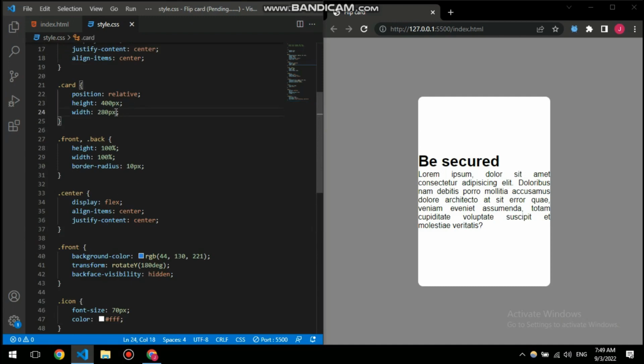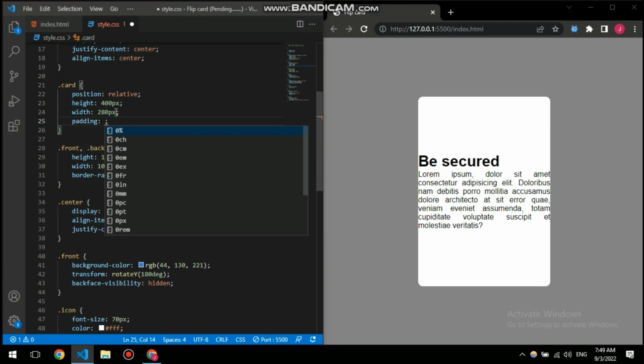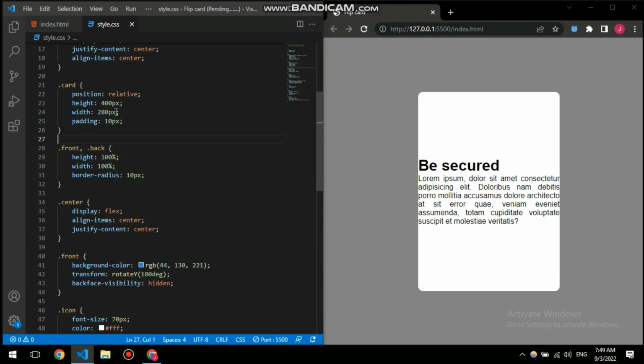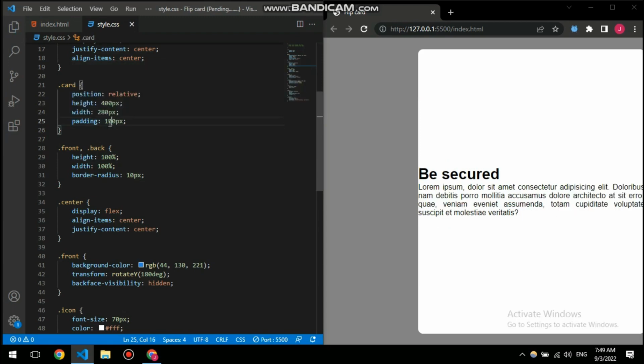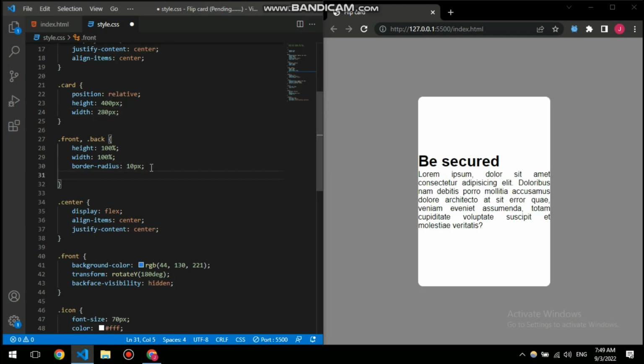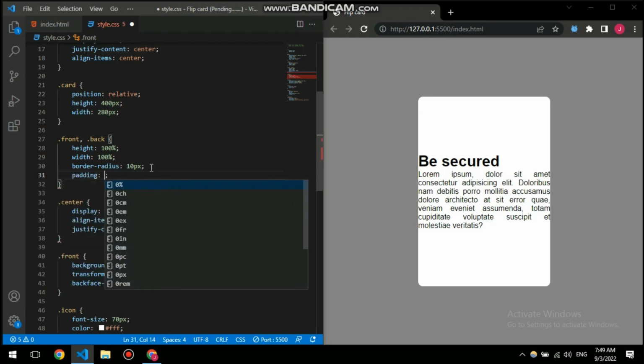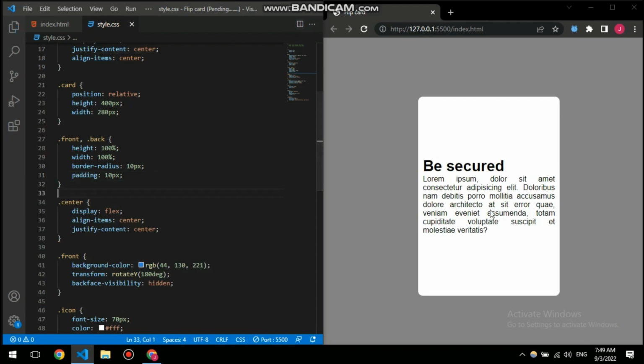So for that I'm gonna use a padding in the card div. Don't forget that, use it in the correct divs. Oh, actually I didn't want it to be there. As I said, use this padding on the correct divs. I actually want to use it in the front and back. These are the mistakes that someone can make. Alright, now it's looking good.